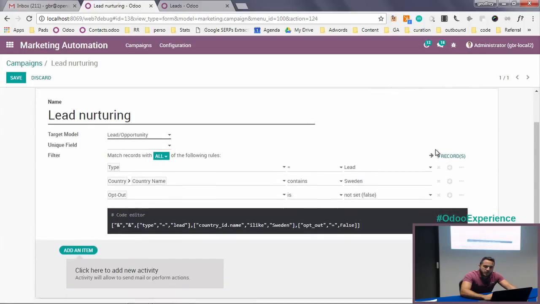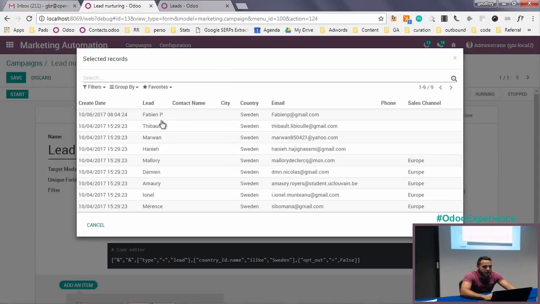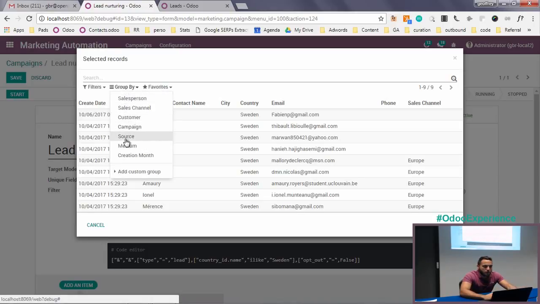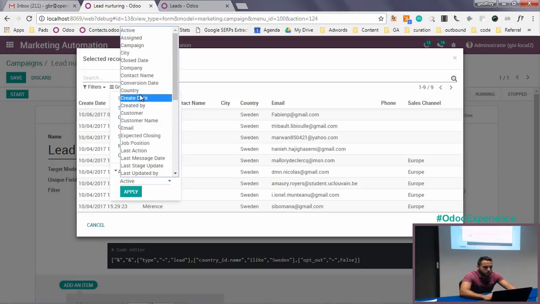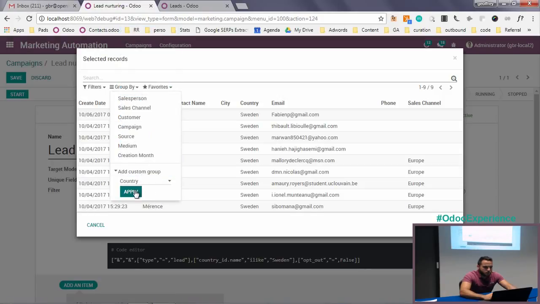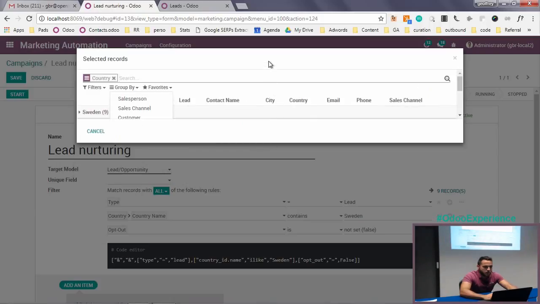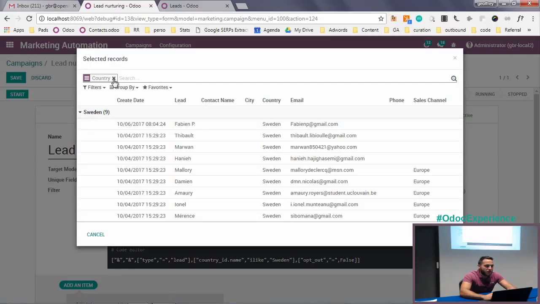And what's really nice is that here I can, in just one click, see all the contacts that are enrolled in my campaign. It's very convenient to see if your filter matches exactly what you want. You can easily group by country, for example. Okay, here I can see I have only leads from Sweden, which is what I want. So I think my filtering is correct.